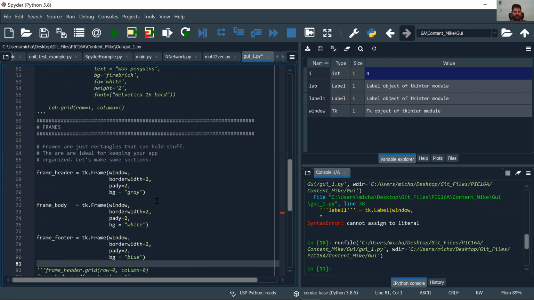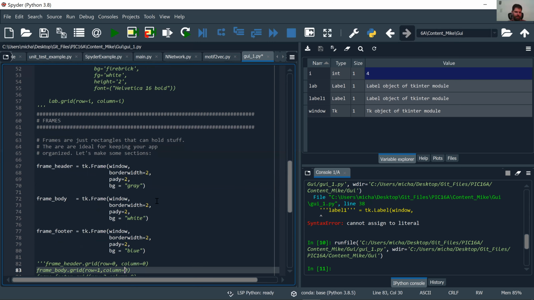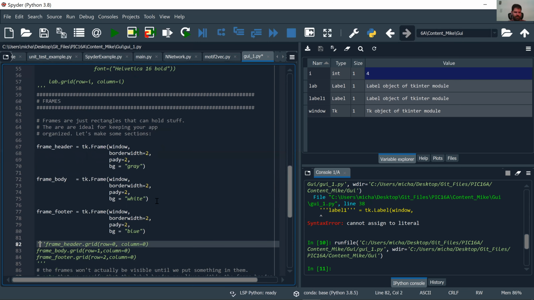And so the code for this is frame header is equal to tk.Frame, window, border width. We're going to pad the y-axis by 2 and set the background equal to gray. And we're going to have similar code for the body and for the footer, but with white and with blue. And then to make this display, we'll put the header in position 0, 0, the body in position 1, 0, and the footer in position 2, 0.